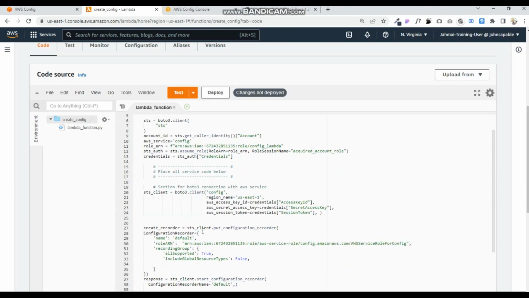So that's how you get the role ARN for this. But the role ARN for this is different from this, because this is basically used for STS. It's used to give permission to STS. That's an assume role. But this is just for creating the config. So you need to specify this.